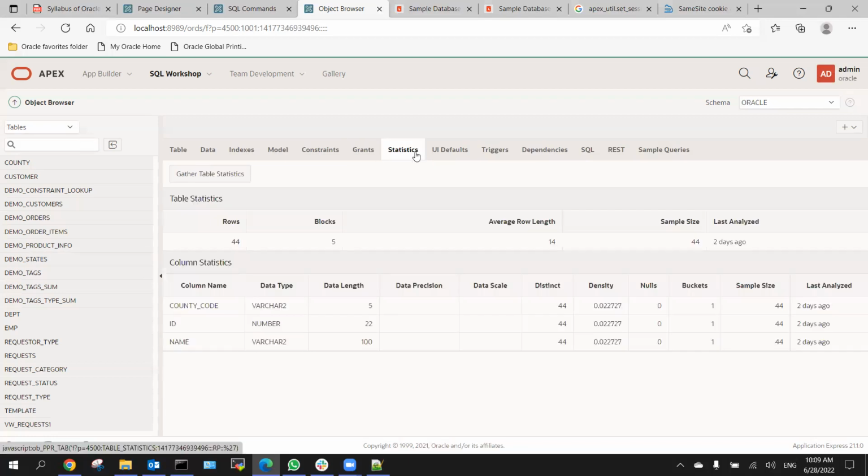The statistics, these are some statistics, right? We have 44 rows, 5 blocks. This is something advanced called blocks and table space. Average row, sample size and other data.